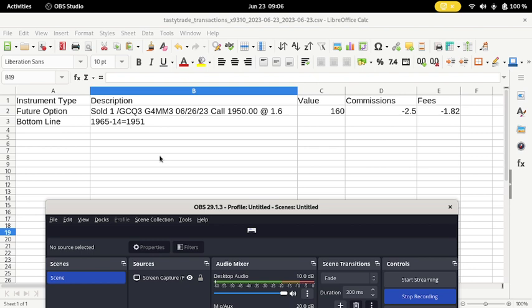Just wanted to update you on the gold futures contract. I closed out all the options that were going to expire today and basically rolled them, sold the ones that will expire Monday.